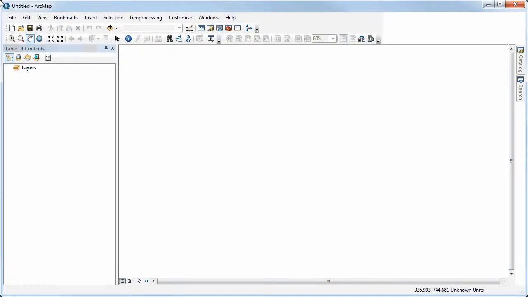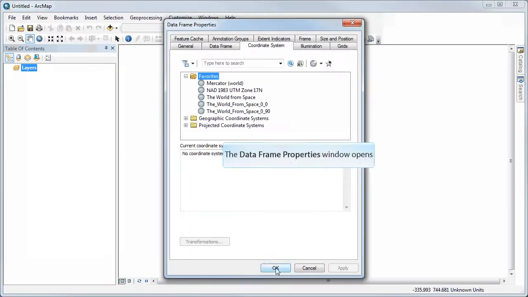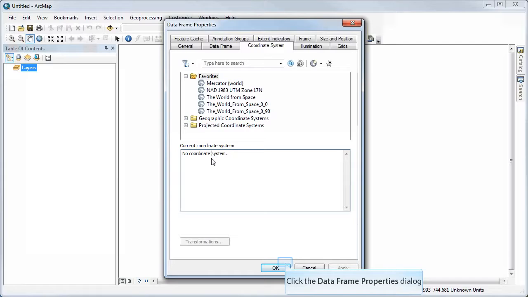This is a brief demonstration of displaying and reading coordinates in ArcMap. Here I have an empty new ArcMap document, and if you look in the bottom right-hand corner of the window, you'll see that it's displaying what it says are unknown units. In other words, in terms of the coordinate system, it doesn't know what to use, so we don't have anything here about degrees or meters or anything like that. And if we look at the properties of the data frame, you'll notice that under current coordinate system, it says no coordinate system has been determined at this point.